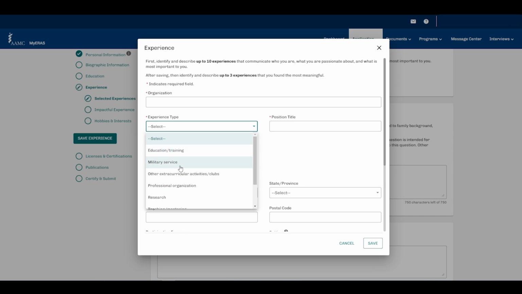Next is military service, which doesn't need much explanation. Other extracurricular activities/clubs. And if you look at last year's ERAS, there was another word here, which is hobby. But they took that out this year, and I assume the reason is they wanted you to put real meaningful experiences here rather than just a hobby. So if you have a sport that you're very professional at, you're part of maybe a national team, or it's a big thing and you really want it to be part of your experiences, it would be considered extracurricular. But if you just play maybe one time a week and it's just a hobby, it's better to put it under the hobbies and interests.